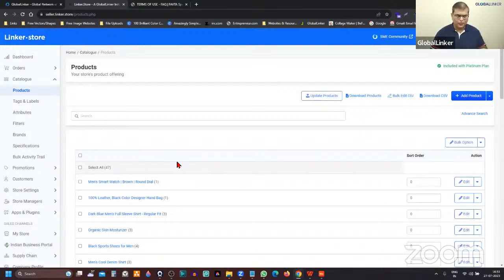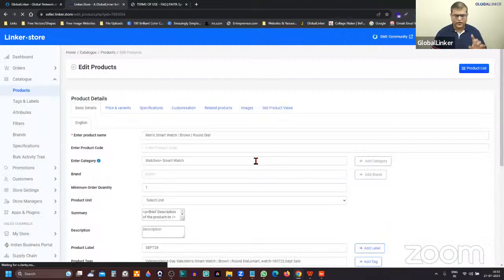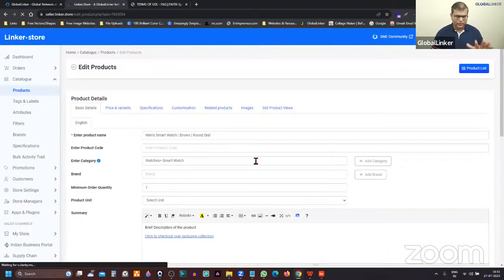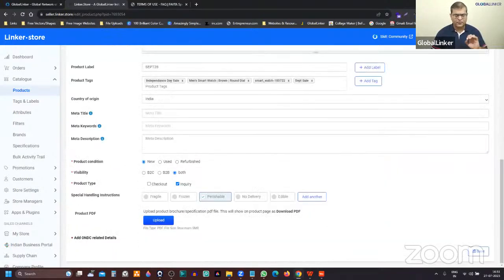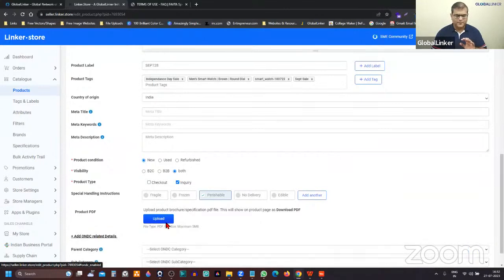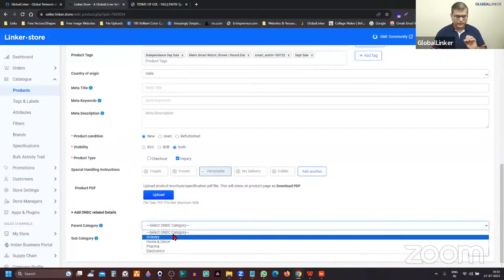So go to the product section, choose any product, and click on edit. This is the page which will open up. Scroll down all the way to the bottom. That's where you'll see add ONDC related details. Once you click on it, this is where you'll see ONDC parent category and ONDC subcategory. You click on it, and that's where you'll see the category.